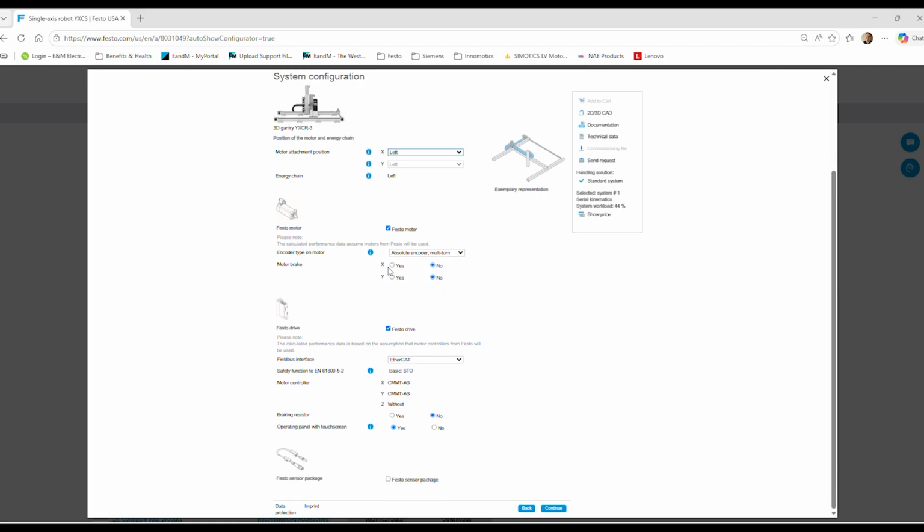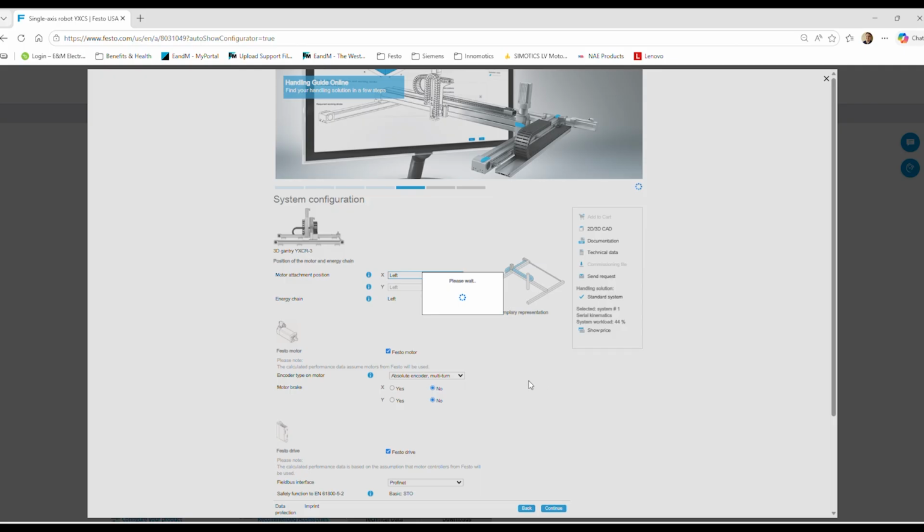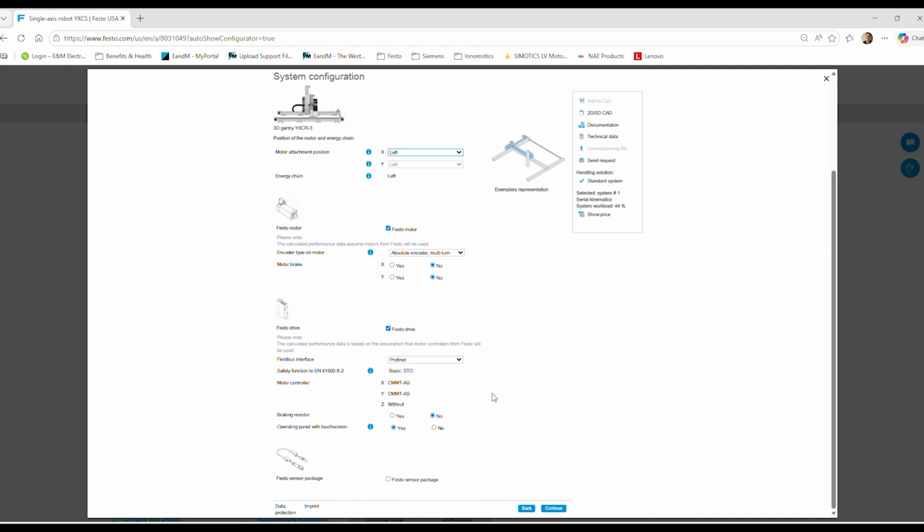And then moving down from our motor, we have our Festo drive. Here we choose our field bus interface. Of the Ethernet protocols, I'm going to go to Profinet. As we know, we like to mix things here with our other vendor, Siemens, so Profinet is our main communication with them. We have our motor controllers for each of our axes.